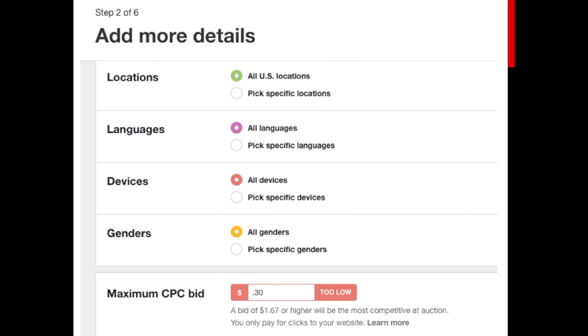Location, you can pick the language, what devices, the gender, and then you can select the maximum cost per click. So this is how much you want to spend per click. And they will put in a suggestion about how much money they suggest you enter for the cost per click, but you can actually lower it manually by entering a lower amount. So some people are actually entering amounts between like 10 cents to 30 cents. And even though it indicates it here too low, you can still push the ad through and just pay for clicks that are going to cost you a maximum of like 30 cents rather than the recommended $1.67 for this ad.